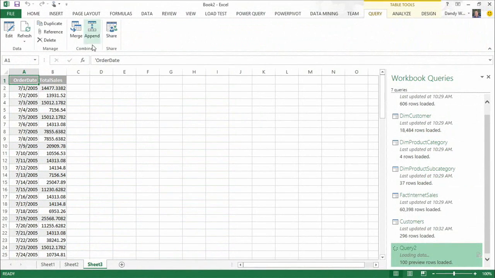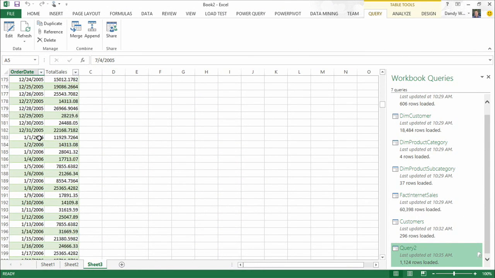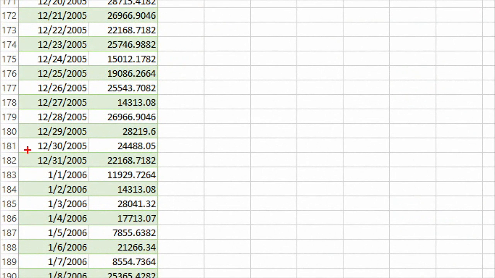Click Apply, bring the data into Excel. And now, see, we have 2005 data. If I scroll down, I see that it's also seamlessly included the 2006 data. So this actually jumped from one file to another seamlessly, and Power Query just basically takes all that and puts it all together for you.